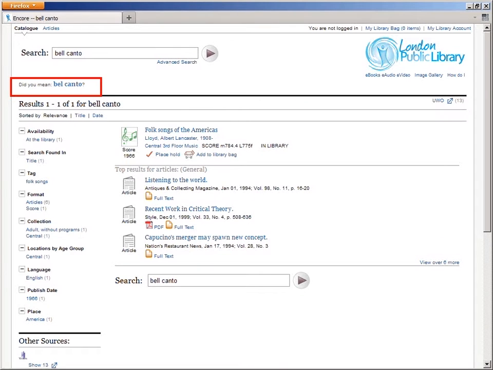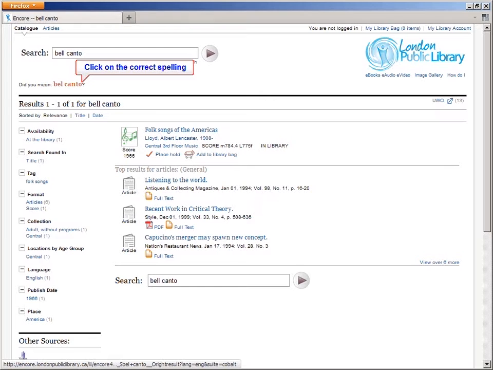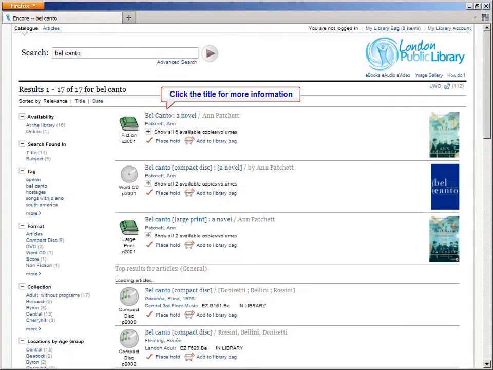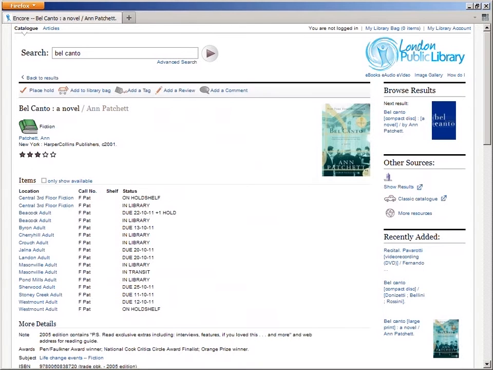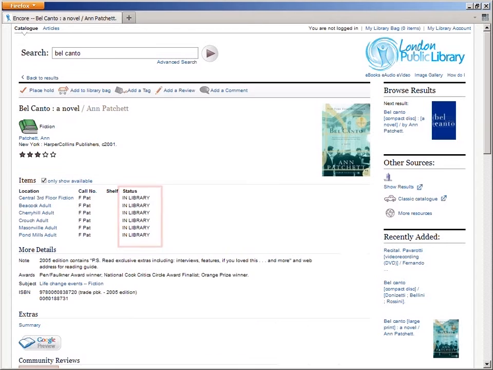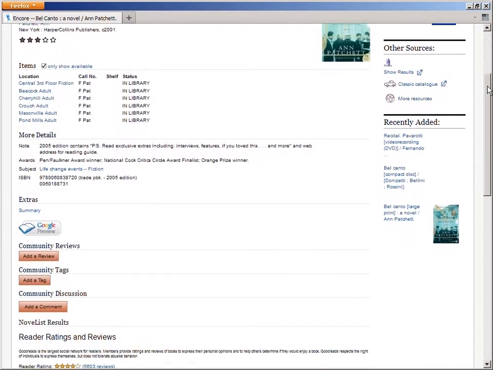If you have misspelled something, you will be prompted with the correct spelling. Click on the correct spelling to continue. Click on a title to see more information. If you want to see if you can get the item right away, tick the Only Show Available box. Now you can see the in-library items and at which library location you can find them.